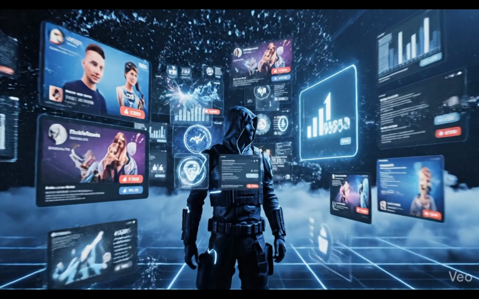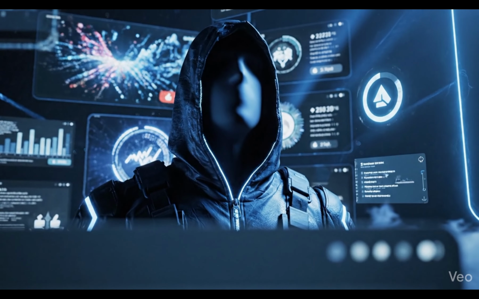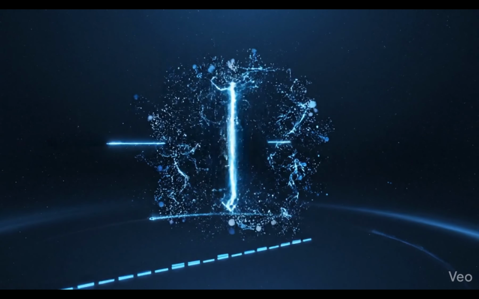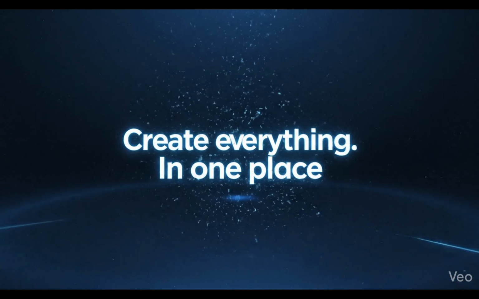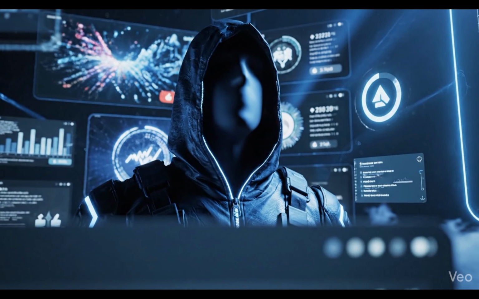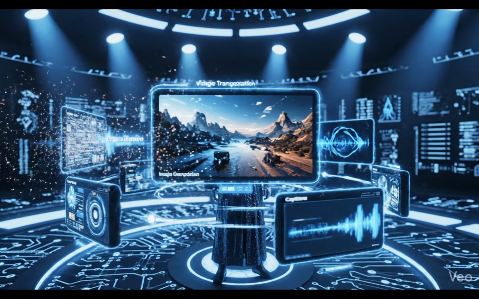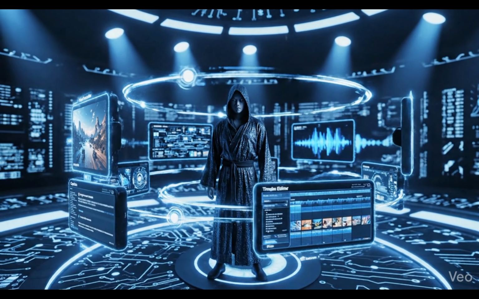This tool doesn't just animate, it lets you generate images, transform them into cinematic 3D style videos using advanced models, add sound effects, insert captions, and edit your entire timeline all in one place. And right now, it's still free. But if we've learned anything, it's that tools like this don't stay free forever. So if you're interested, now is the time to take advantage of it.